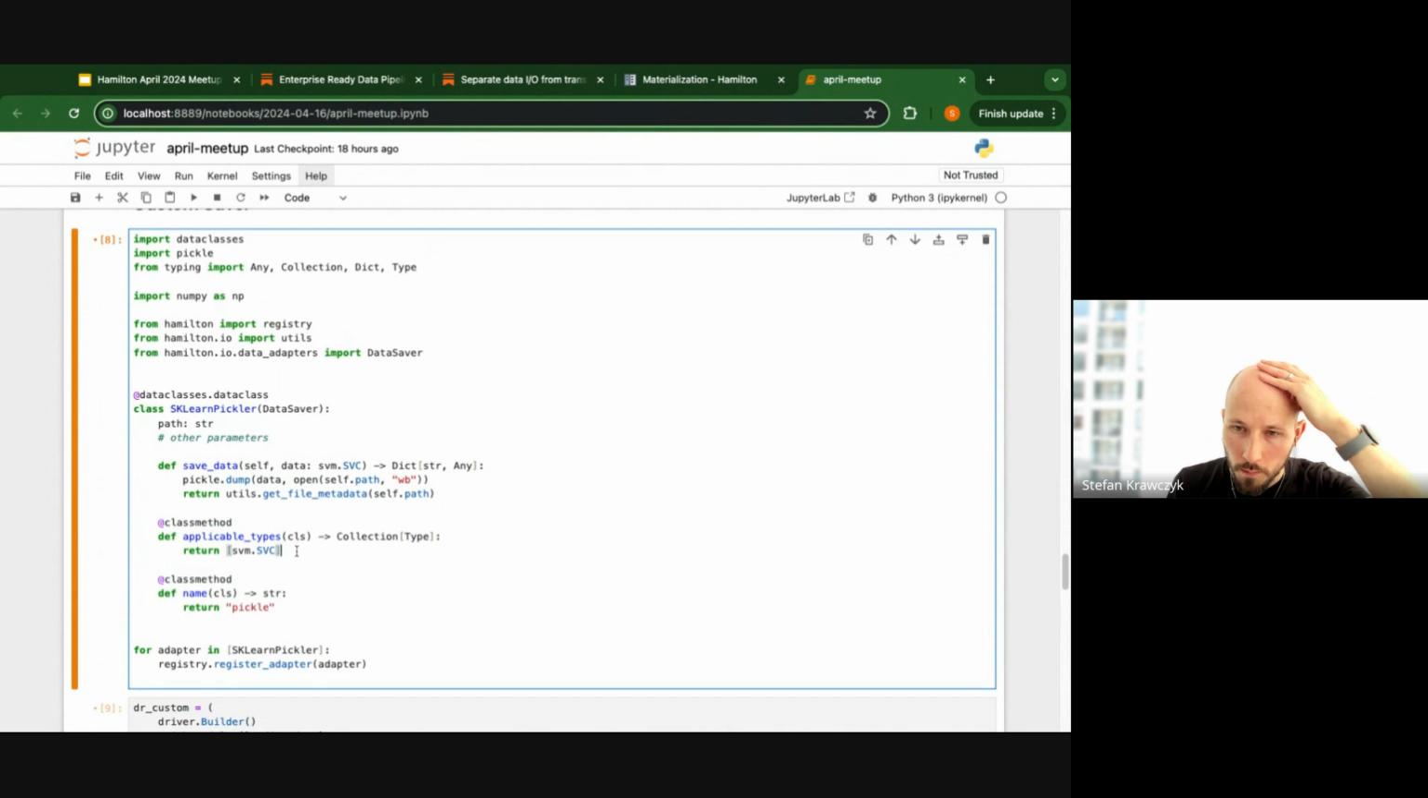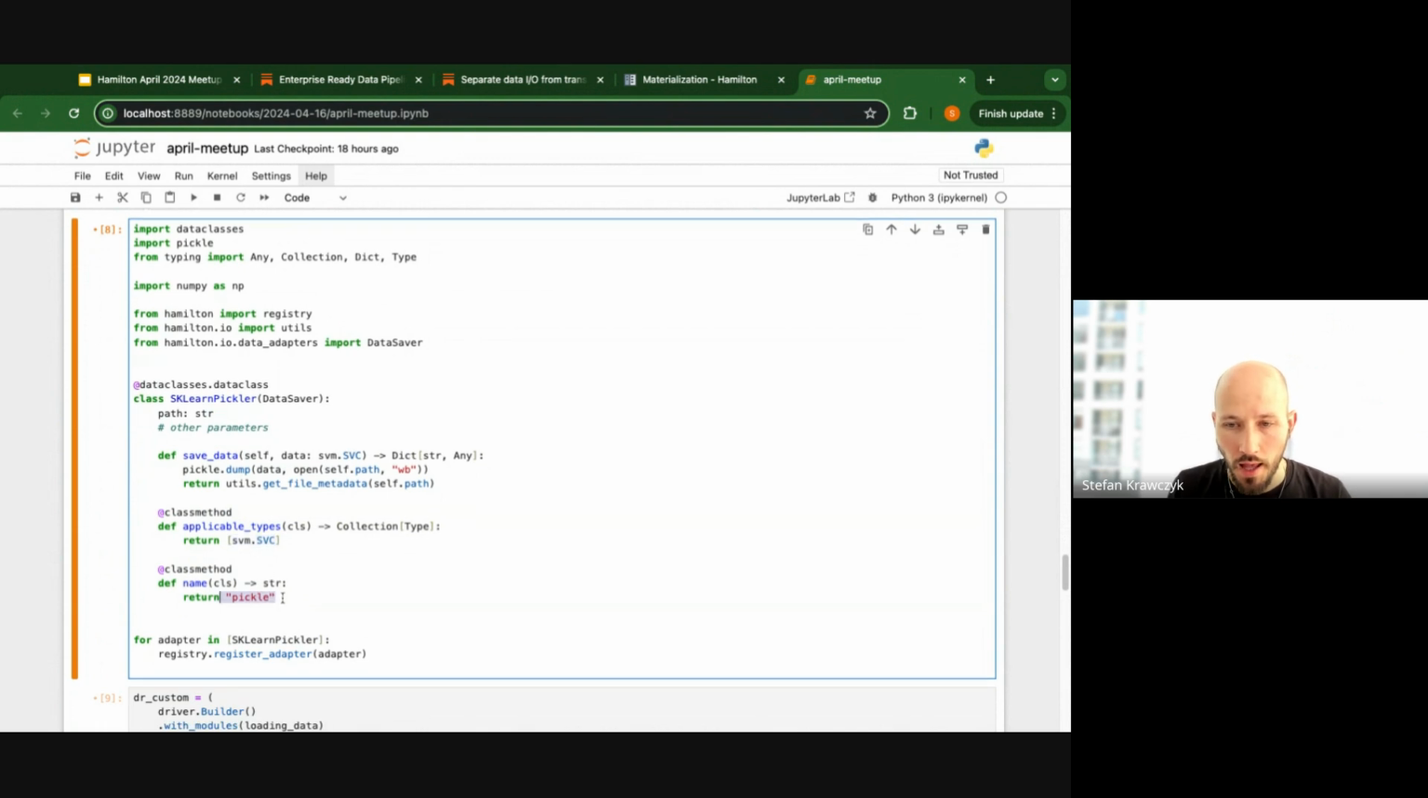But the two class methods it has to implement are to say what types it's applicable to. In this case, I am specifically saying it's only applicable for SVMs, and the name of this is pickle. This value is what determines what comes after from or to.